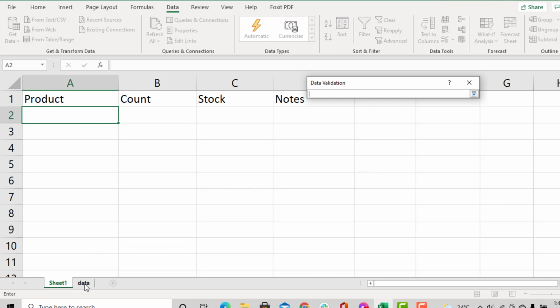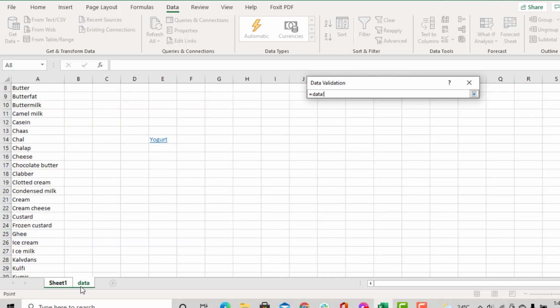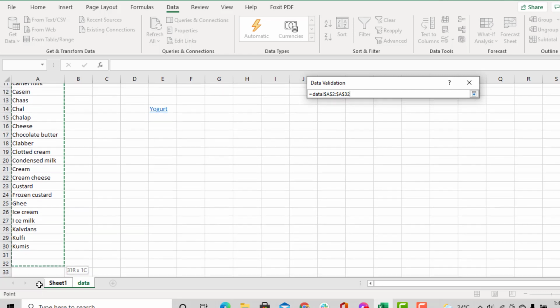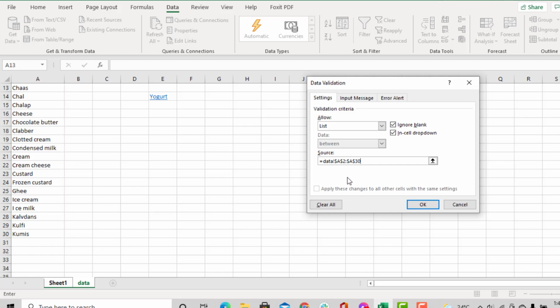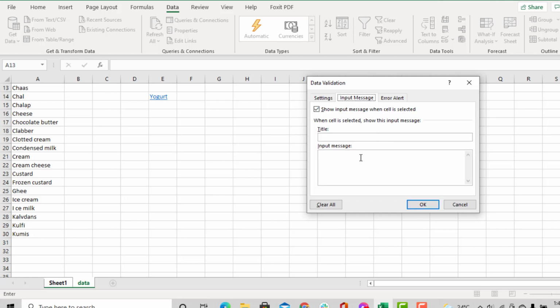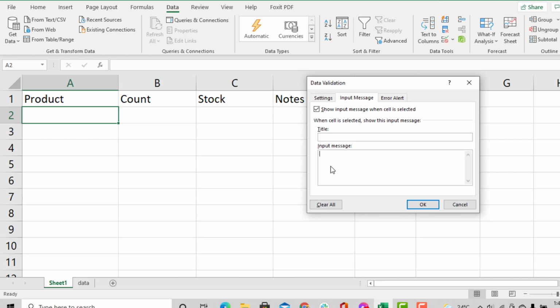Because our source is in the other sheet, we go here and we select the source that starts and until the last one, and then we press enter. Now we got our source data, and before we click OK, we go here and give some input message. So maybe I would like the input message to be, please take the value from drop down list, and then I click OK.